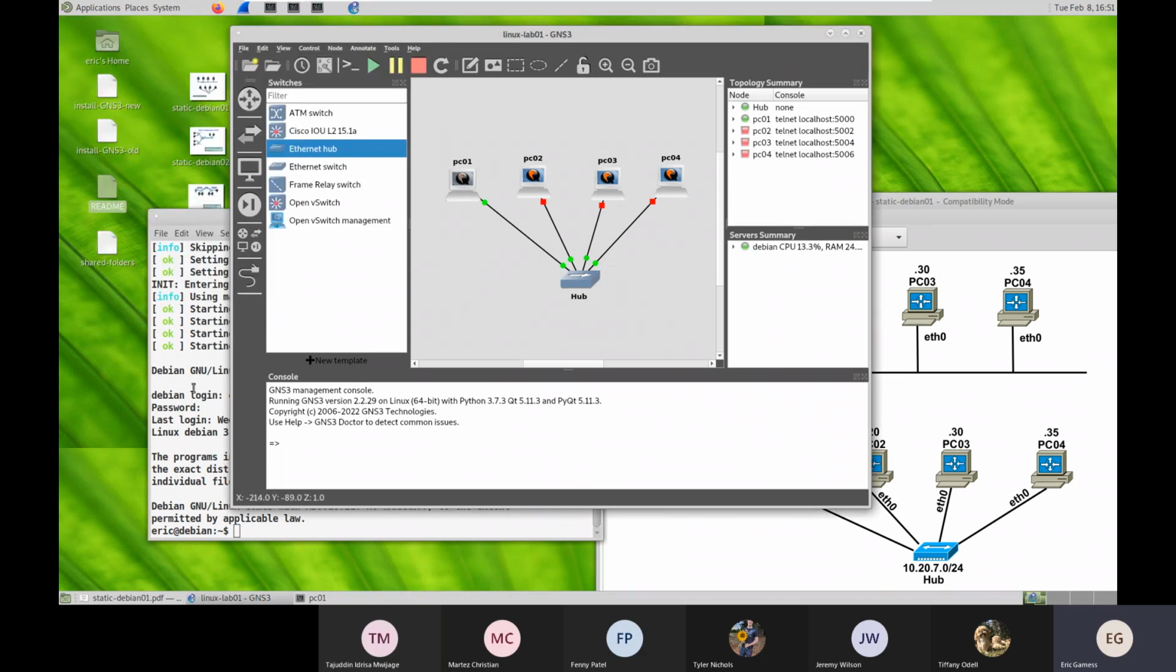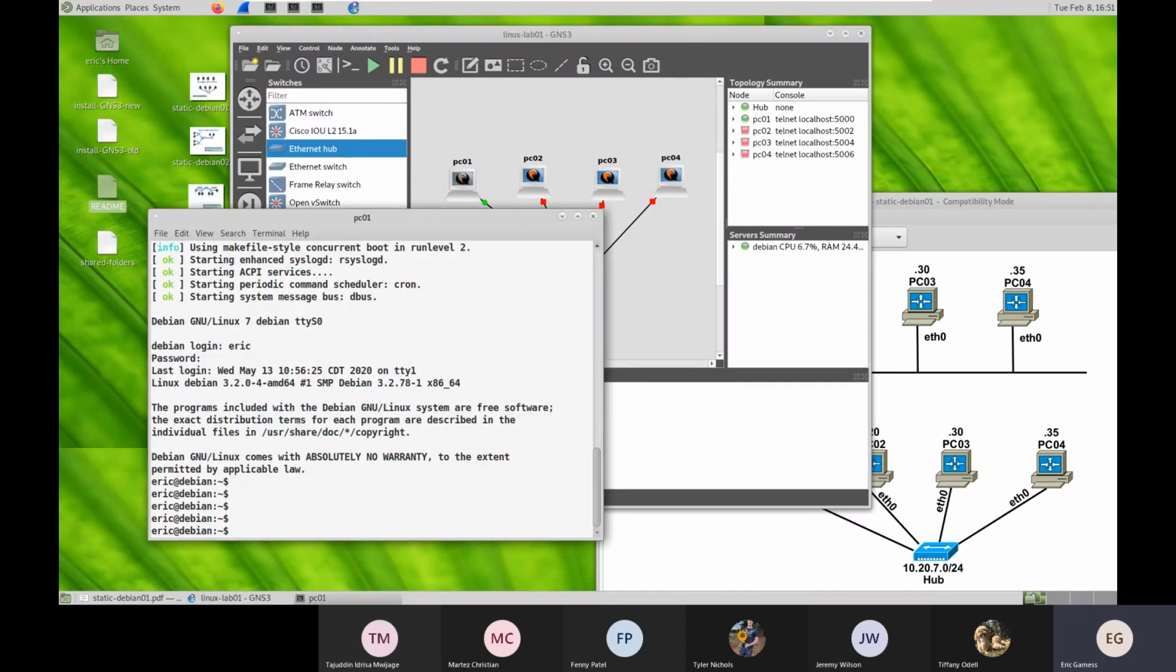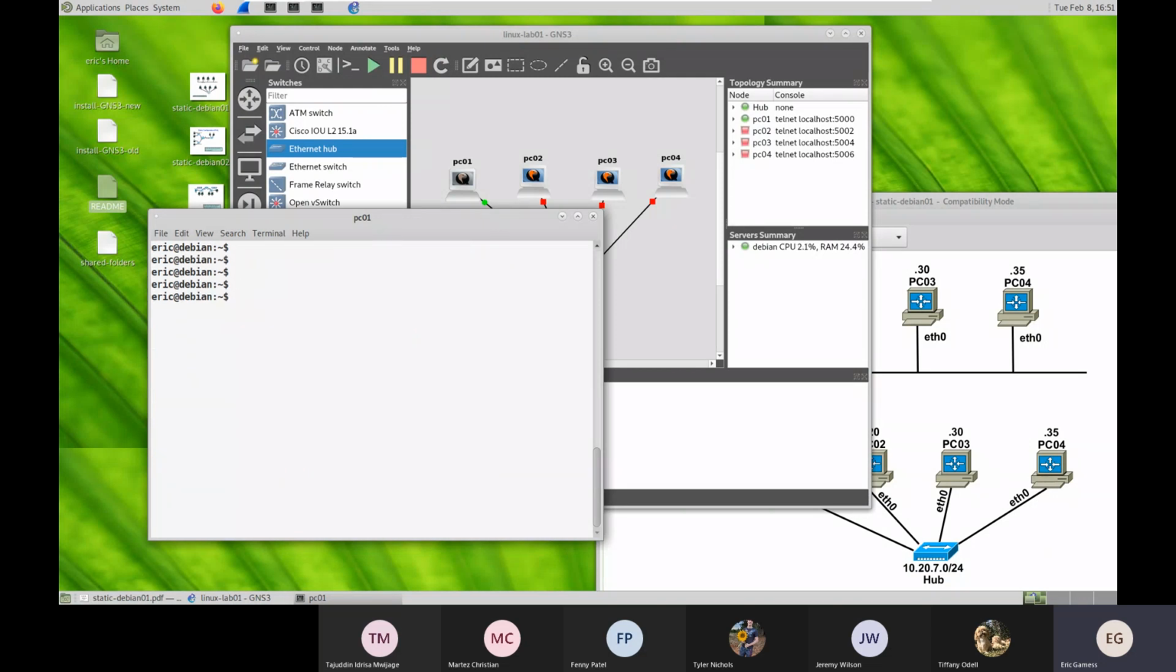Okay, so I am inside Debian. I am inside my first machine, as you can see. The prompt says that I am user Eric at a computer that is called Debian. One of the first things that I want to do is to change the name of the computer and call it PC01. By default, it will be called Debian, but you can change the name. And then we will put an IP address on this machine.